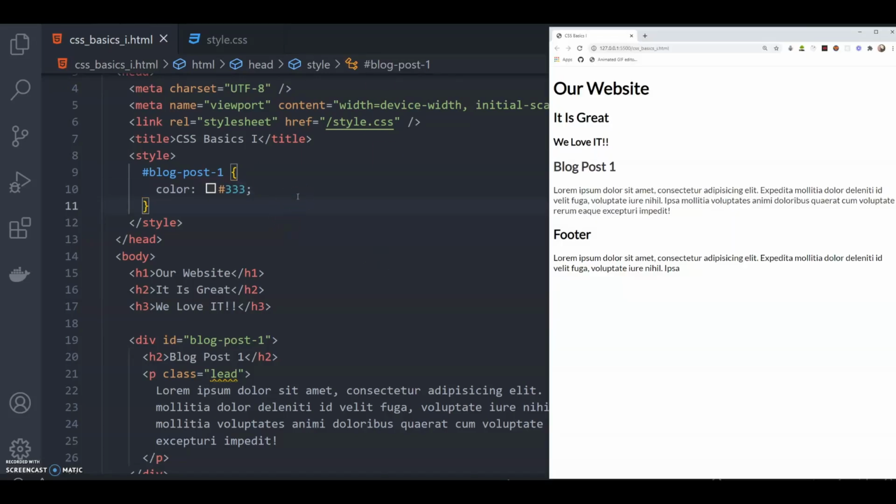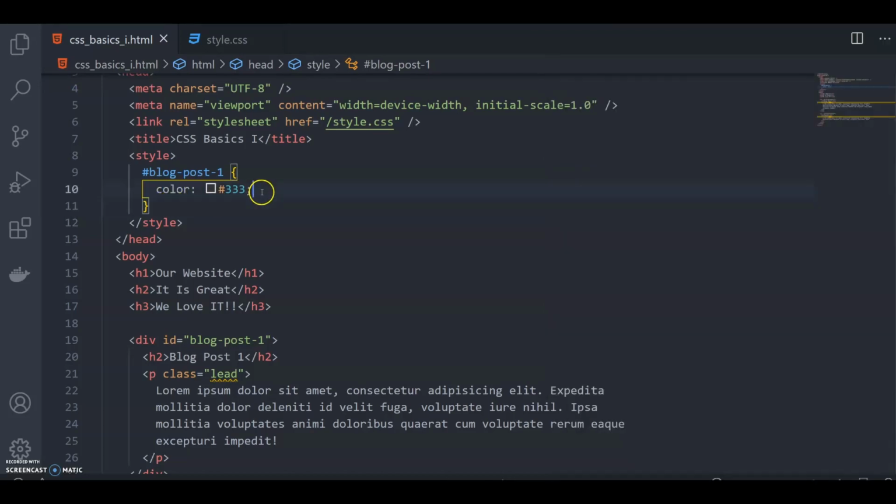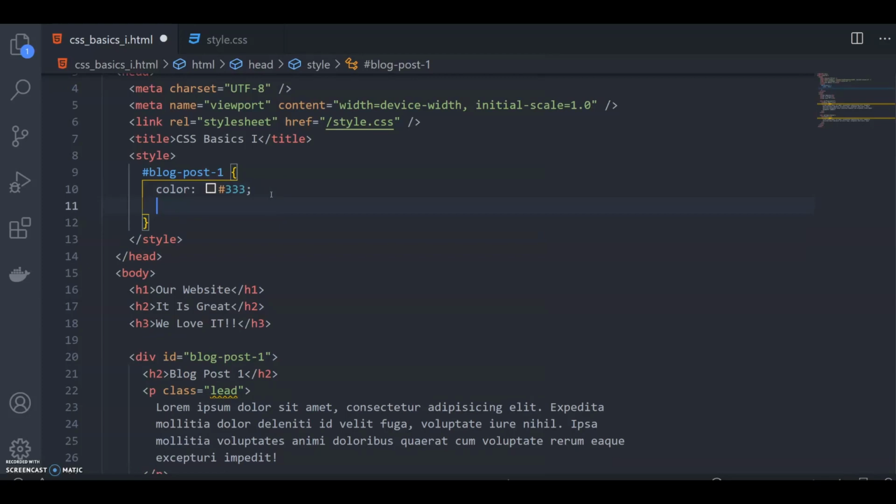So that's of course how we change the font color with simply the color property. And if we want to change the background color, that is simply the background color property. And you can also just use background, but we'll get to that in just a second. So let's choose something over here. Let's say 3, something like that.